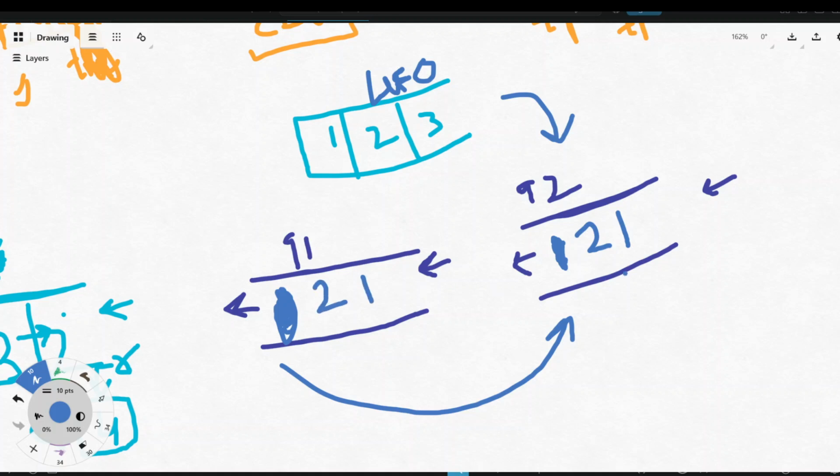So remember how we inserted these two numbers into the queue? We inserted first 1, then 2, right? Okay. And now see which element will be going out first. Which element will be going out first? 2, because 2 is in the front of the queue.